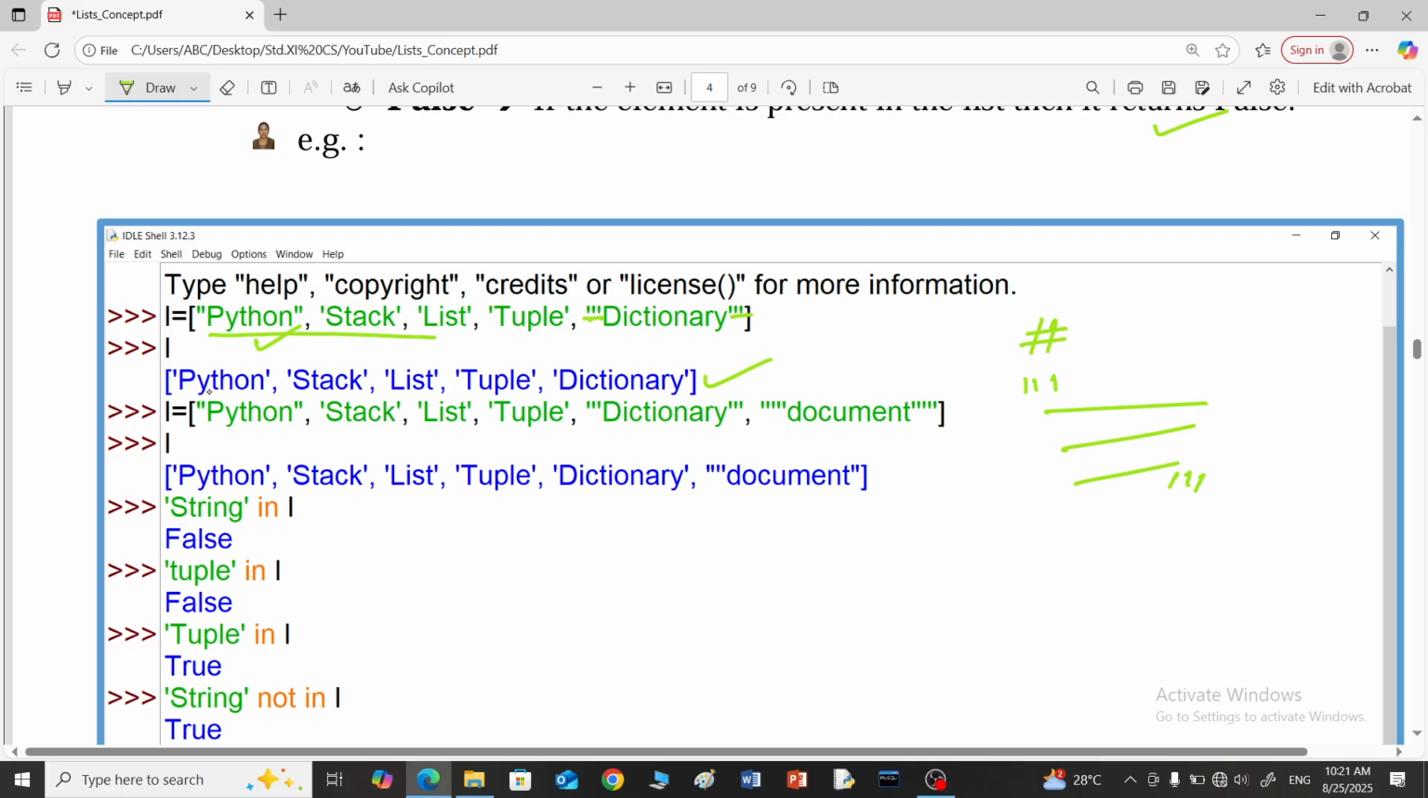every string inside of the list, what is there? String data types only. So here it will use only single quotes. Look at here, Python, stack, list, tuple, dictionary. Now I use here 5 quotes. This is triple quotes, this is 5 quotes.